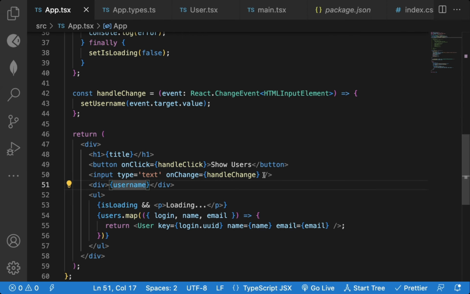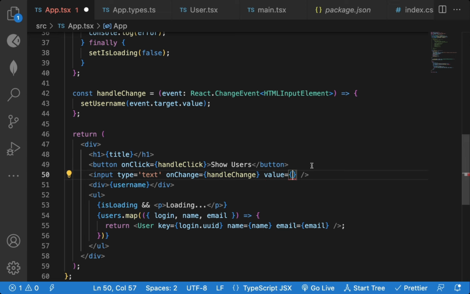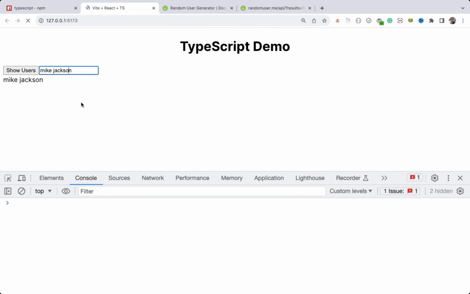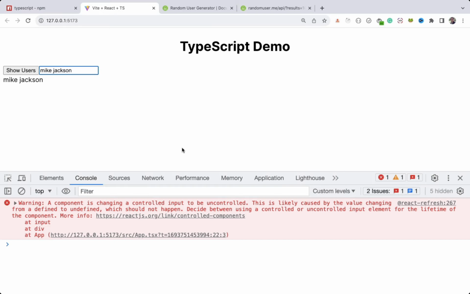Here you are not adding value. Value is an optional prop, you don't have to provide it. But if you want to provide it, you can. So here I can say username. If I refresh, you can see it still works. Value is an optional prop, you don't have to provide it. But whenever you provide that value, you have to provide the on change. When you provide value without on change, you will get an error.